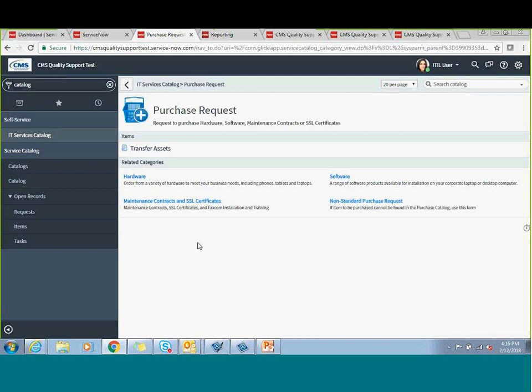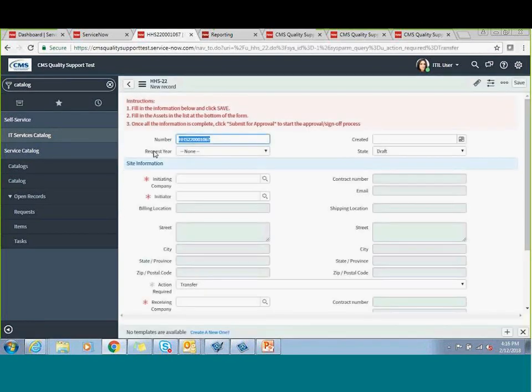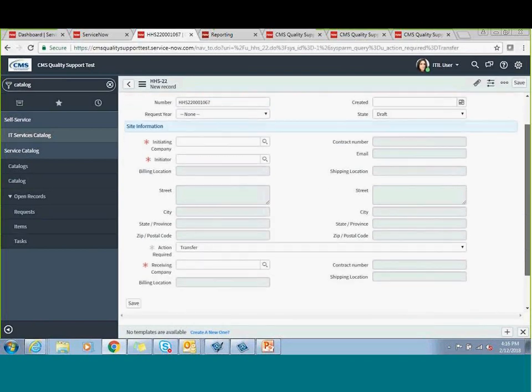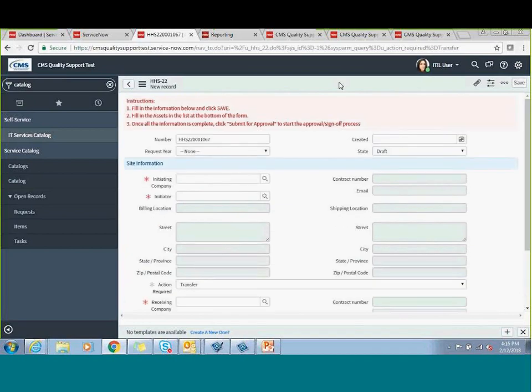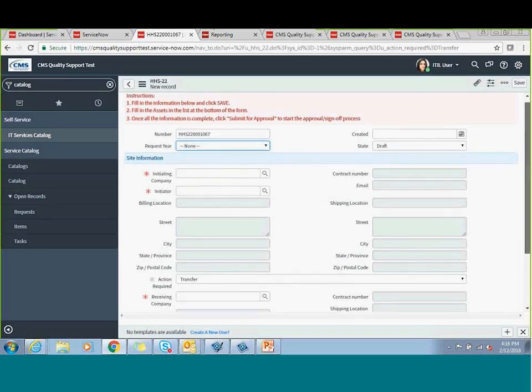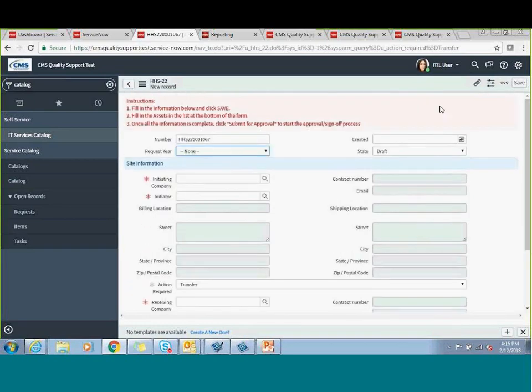So if I need to initiate an HHS 22 transfer of asset record, I'm moving an asset from the Iowa warehouse to the Virginia warehouse, I'm going to left click and I'm going to select Transfer Assets. This is going to display the HHS 22 Transfer of Asset form. You'll select the applicable request year, complete your mandatory fields, and then you would click on Save to initiate the HHS 22 process.